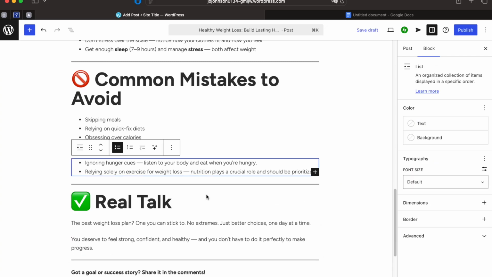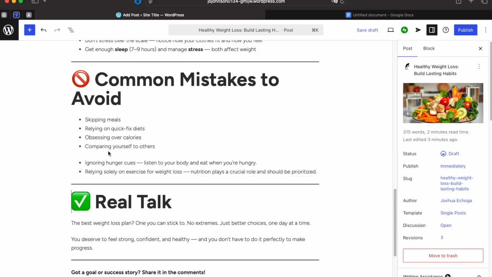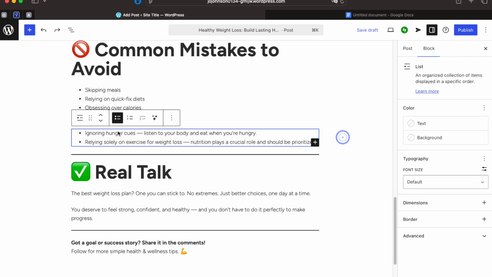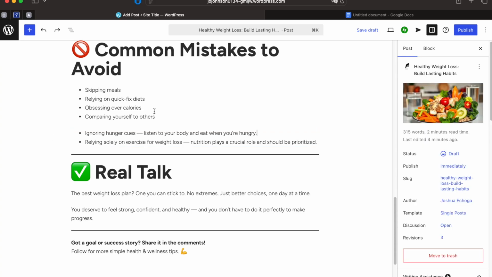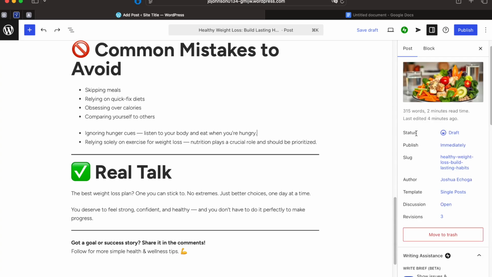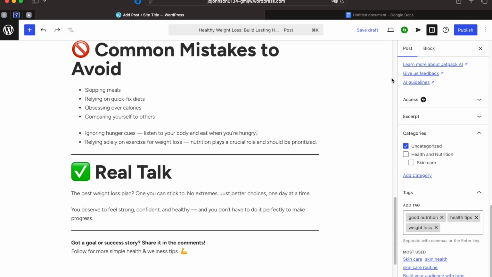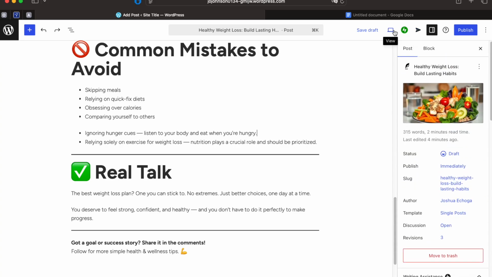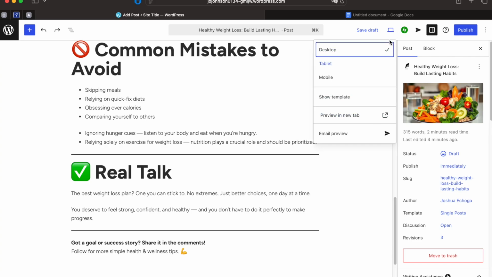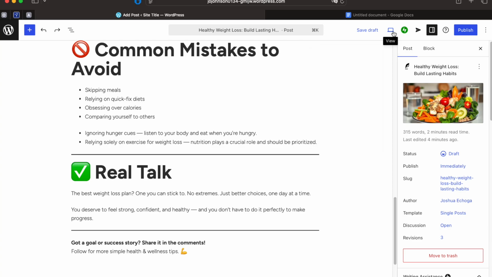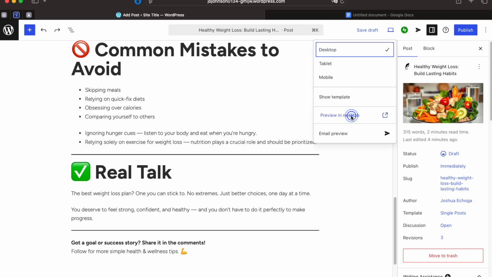And as you can see, this has been added to the blog. All right, so as you can see, it has added some information for me. So this is pretty cool as well, and you can use it just to add or write up some extra information as per your preference. All right, so at this point, we just want to go ahead to where it says view, and this can just give you a quick preview of how your blog looks like. So I'm just going to go ahead and click view here and preview in new tab.